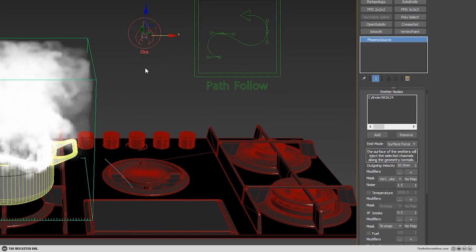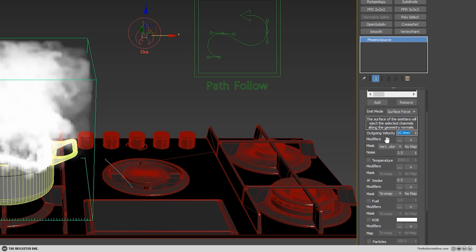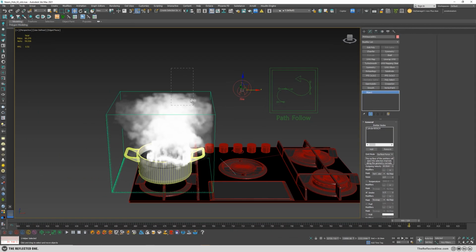All right, let's grab the fire and check the settings here. We changed the outgoing velocity. The noise is all right. I will change it to 2. If you don't know what noise is, check out the previous videos. The smoke 0.5, I will change it to 1.3 because I tested and this number worked out, and that's it.